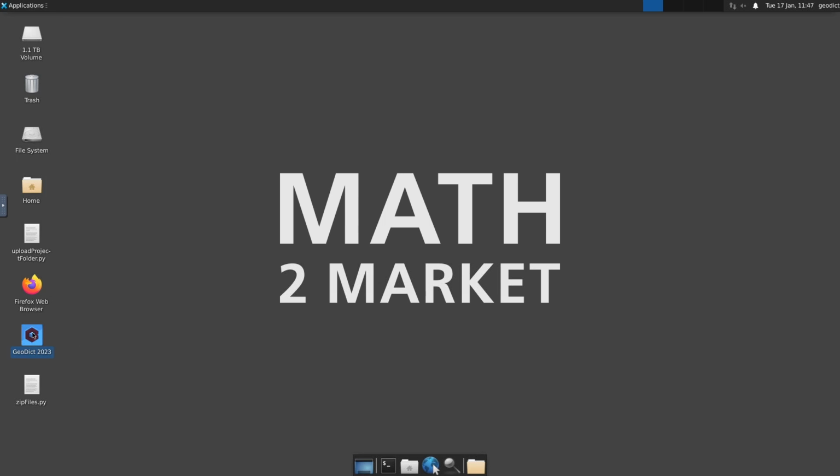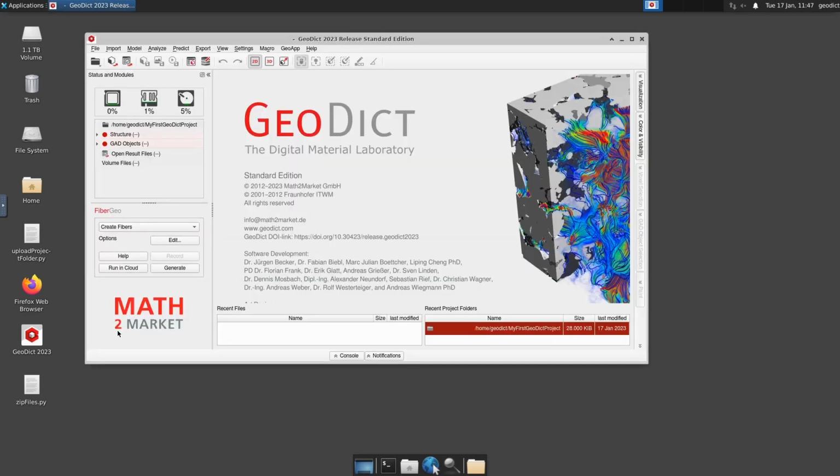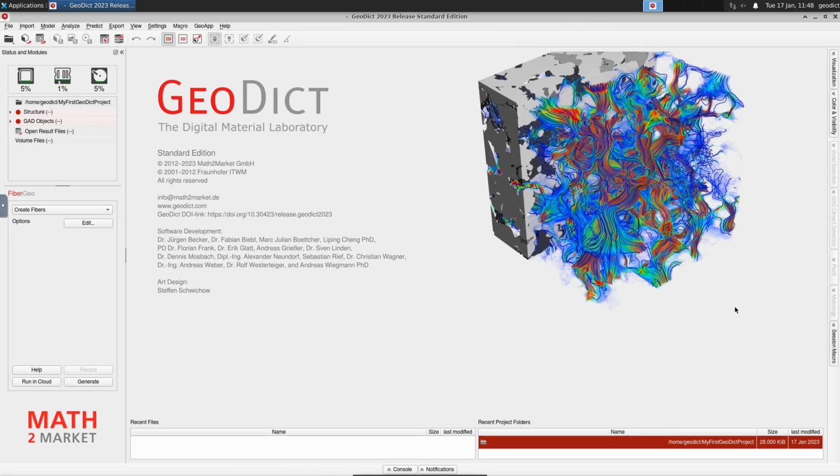Double click on the Geodict icon down here. Please do this only once. It takes several seconds until you see the Geodict splash screen. So now we're here in the Geodict main user interface. I just switch to full screen because it's a bit nicer.